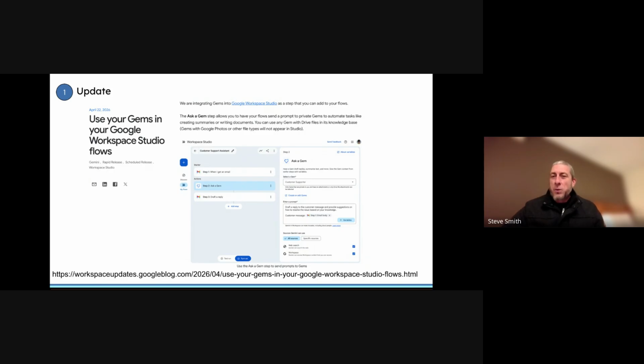So it's a way of now bringing more tools into Workspace Studio. It is becoming very, very incorporated with lots of different things. And of course, it incorporates beautifully with Sheets. Sheets can be one of the triggers that will kick off a flow. So there's some nice integration in there as well. So that's my first update.